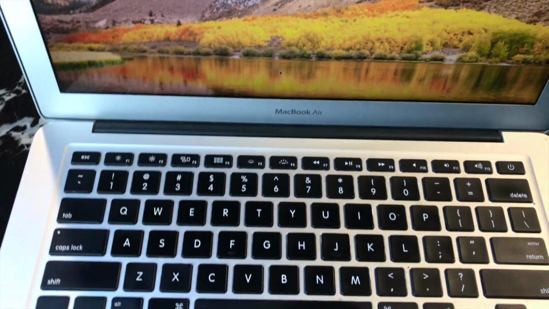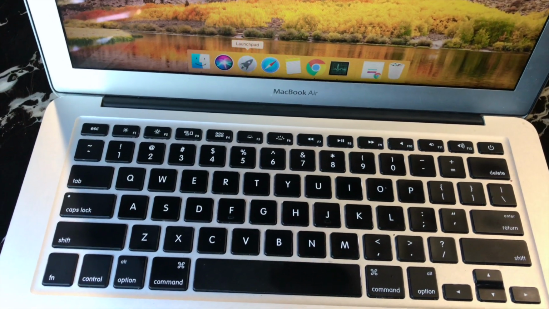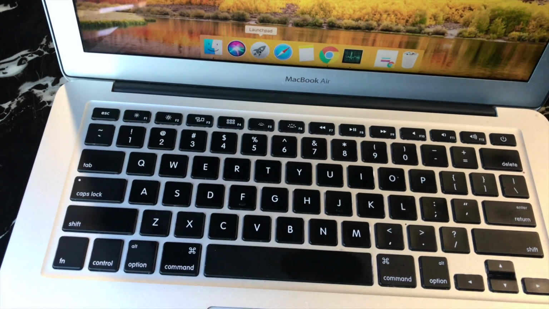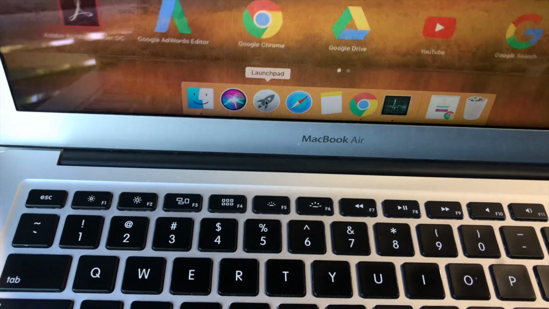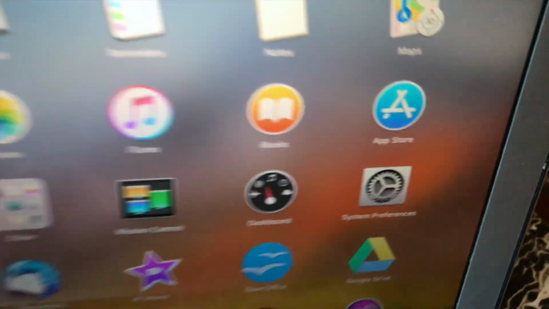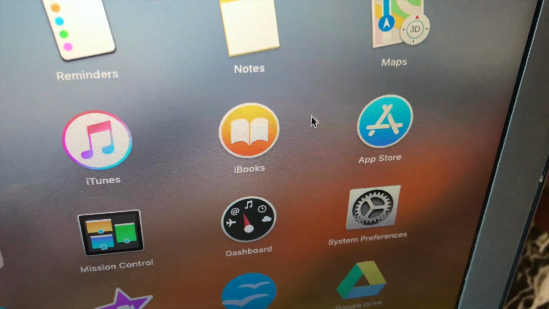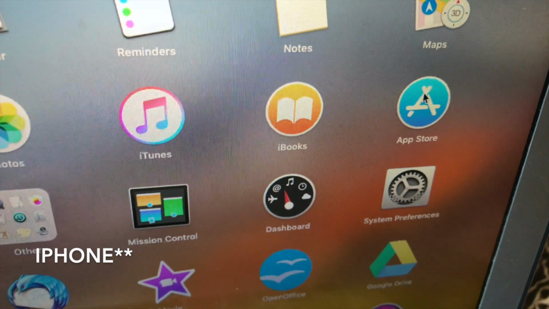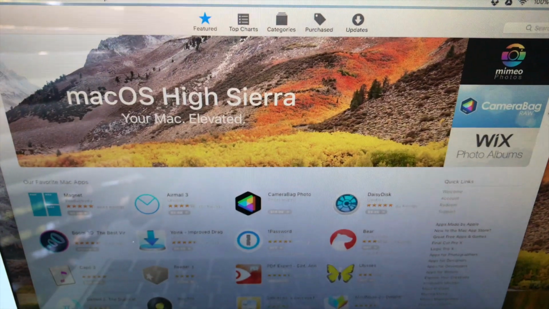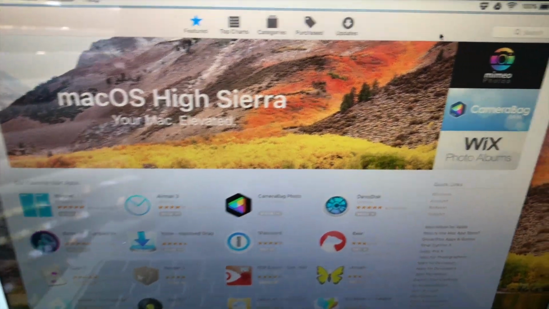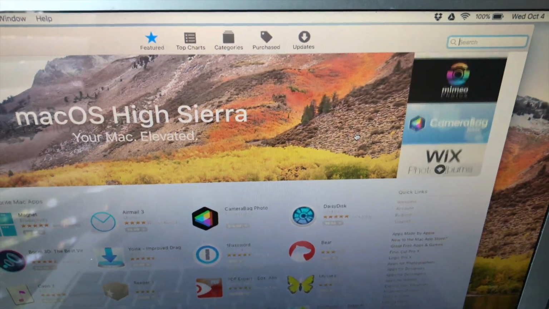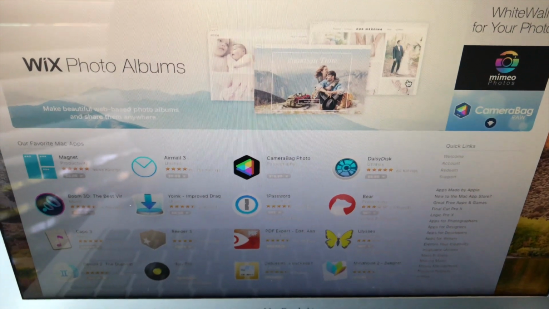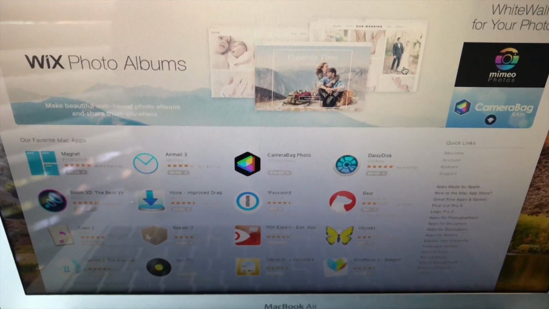So these computers do have access to the App Store. Different companies will make various apps for the MacBook Air. If you want to find that out, you just go to Launchpad. Click on that, and then you'll go to the App Store, just like you would on a regular cell phone. Click on that, and then the App Store opens right up. Lets you know what's available. You can search the App Store here on the right-hand corner, and then just look for any kind of apps that you may want on your particular computer.